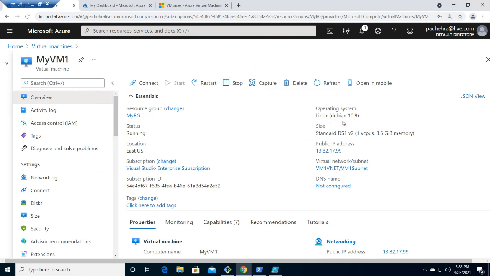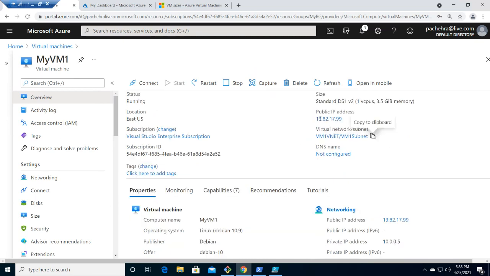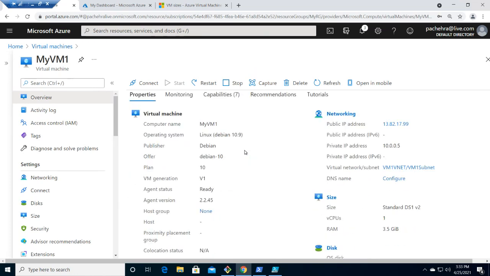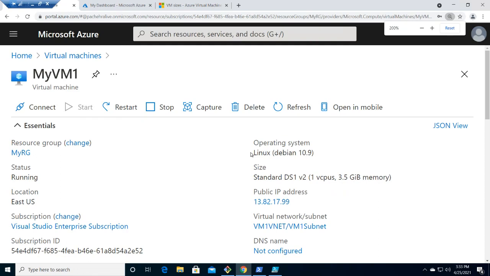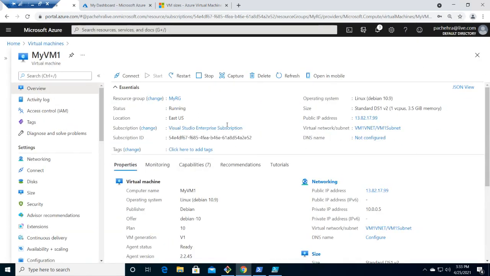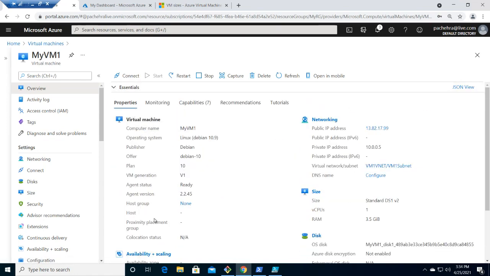And you remember we created a Debian, so it gave us the latest, and this is the public IP address. This overview pane will give the essential information that is needed for the virtual machine. If I just minimize this essentials section, you'll find all the properties of the virtual machine, like what networking means, in which virtual network, in what subnet it is residing, what is the IP address, what is the public IP address.